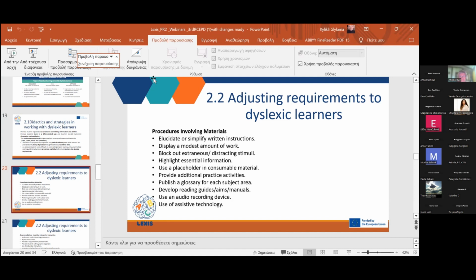They can do with all of that repetition. They need to hear their own voice. Use, of course, assistive technology, emerging technologies, i.e. computers can be really helpful.